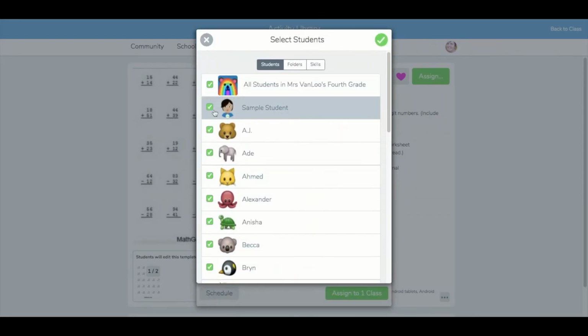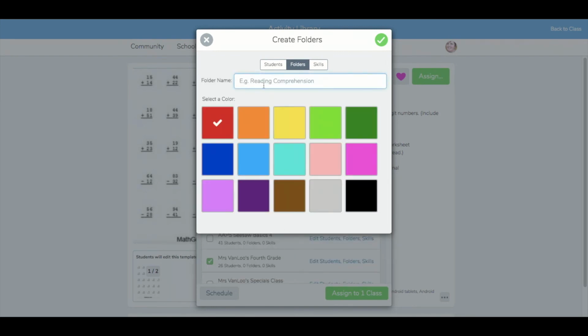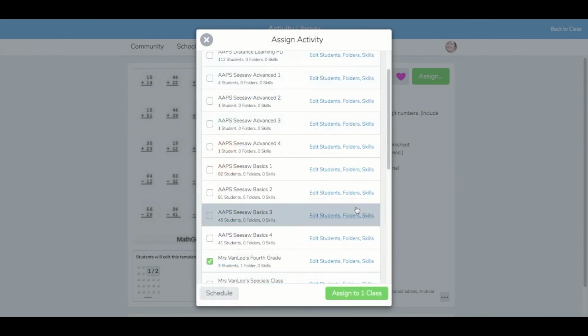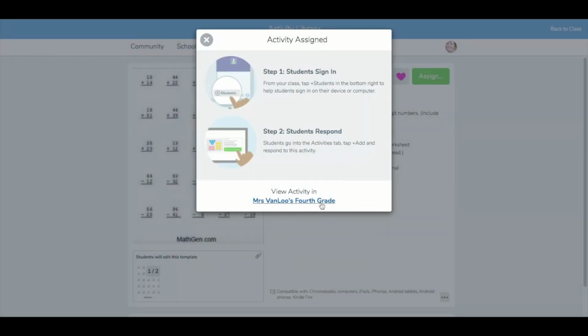So you can assign it to everybody, or you can assign it just to the students that are working on 2-digit addition. You can put it into a folder, and if you don't have a folder yet, you can create one. This will help when the time comes for reviewing your work. You can schedule it to come out later, or you can immediately assign it to one class, or however many classes you choose to. And when you're finished, you can go look at that activity in your class.